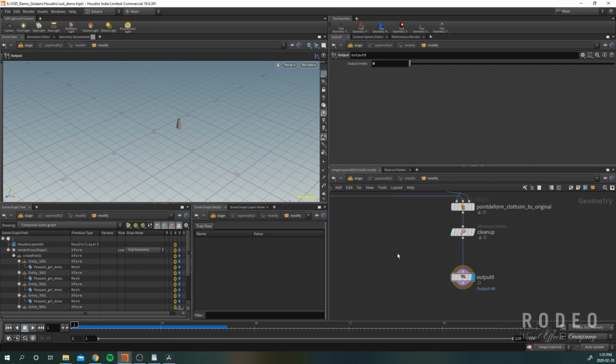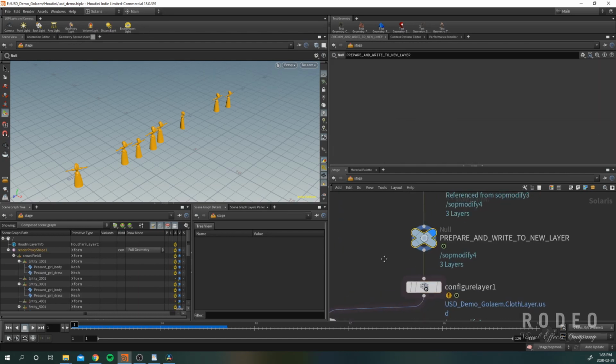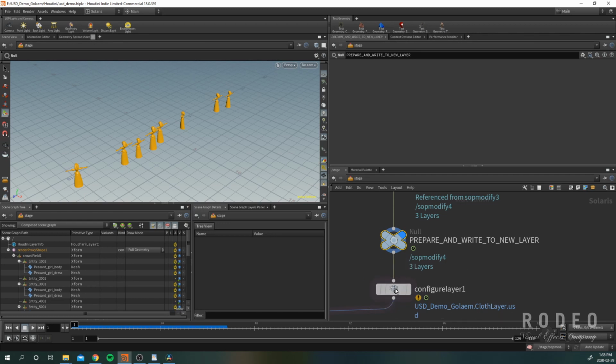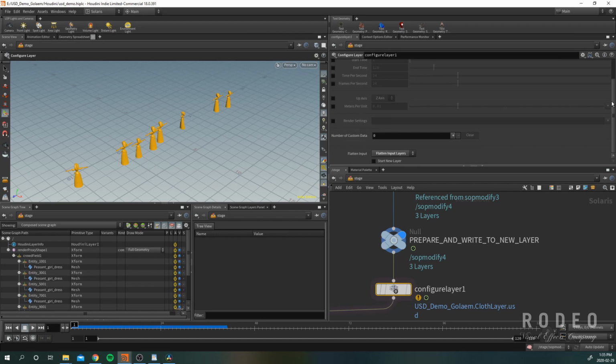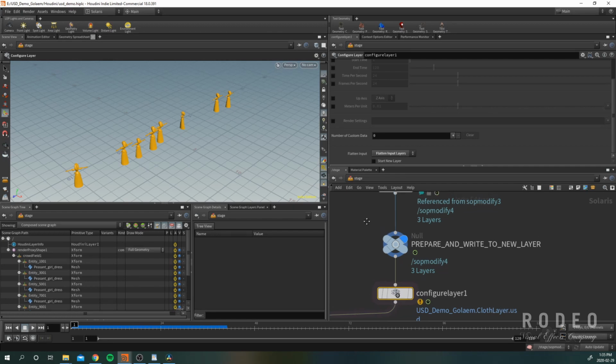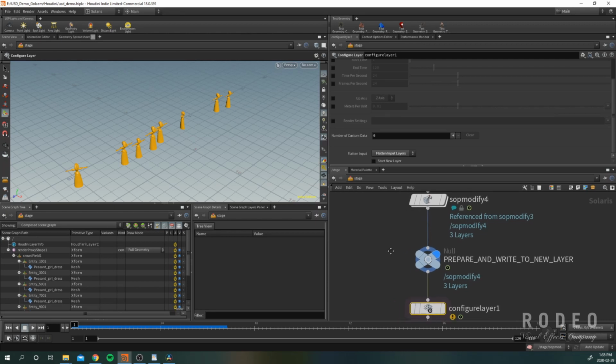Alright, so it's time to go back to the stage area and write everything that we've done back into a layer. So to configure a new layer, you have to use a node that is called configure layer. First attribute that you will have to set is the save path, where you want to write down on disk the layer, and also you will want to flatten everything that you did inside the sub-modify node to make sure it writes it down properly.